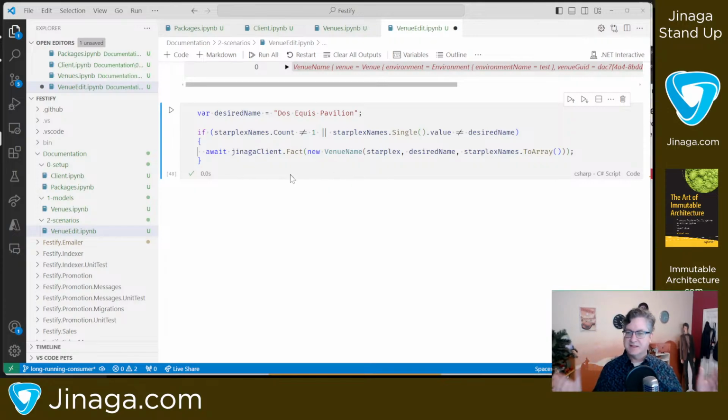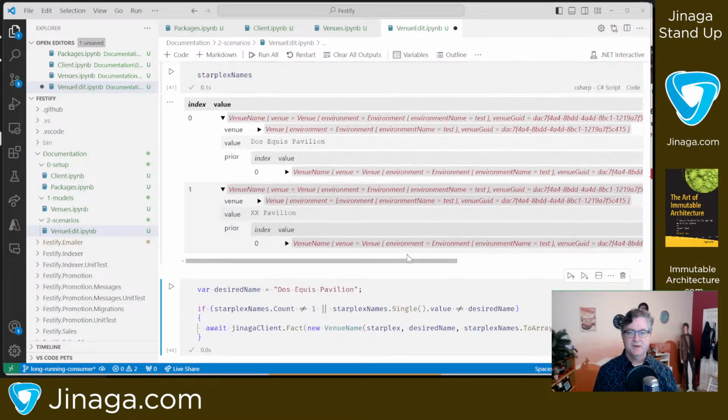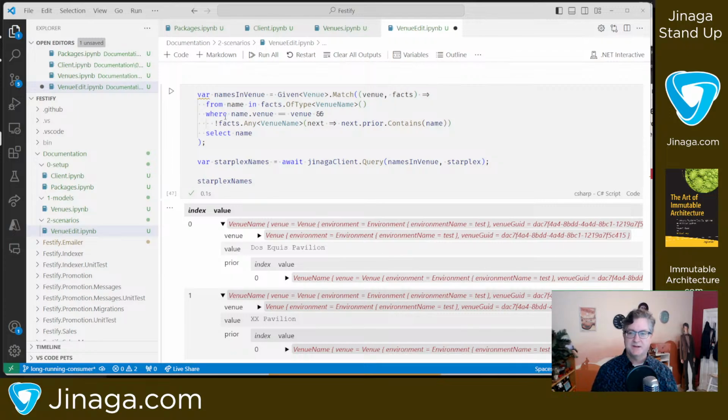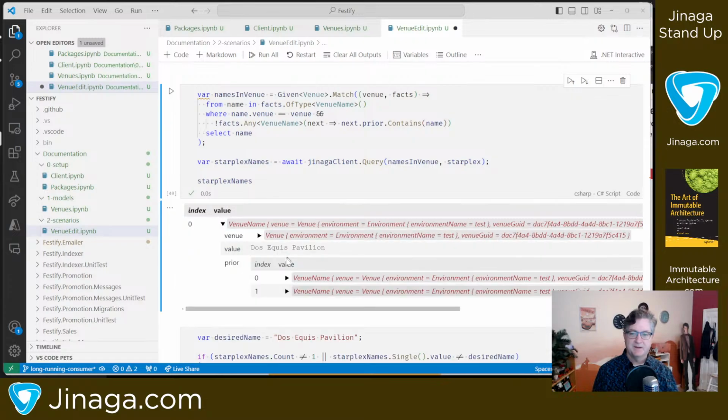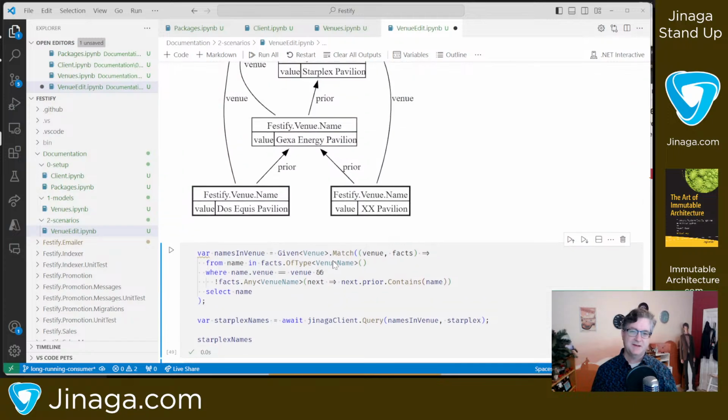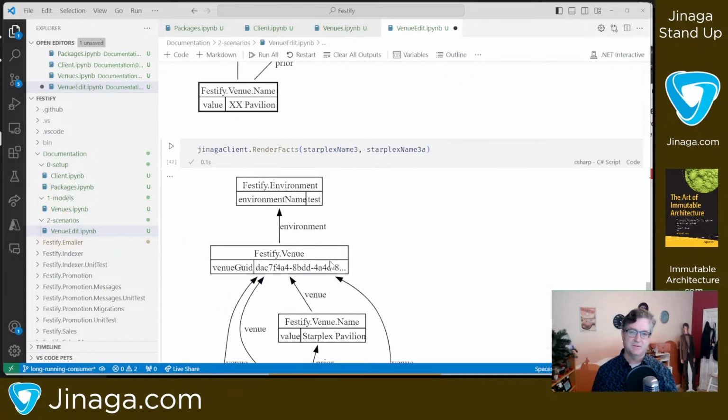If the count is not 1, just go ahead and record a new fact. You are resolving a conflict. If the count is 1, now you can take a look at the single value that's in that collection and see if it's different from what you want to record. If it's the same, don't bother. But if it's different, record the change. And what that is now going to do is when I take a look at the Starplex names, I just have the 1. It's just Dos Equis Pavilion. I've resolved the conflict. Let's see how that actually looks in the graph.